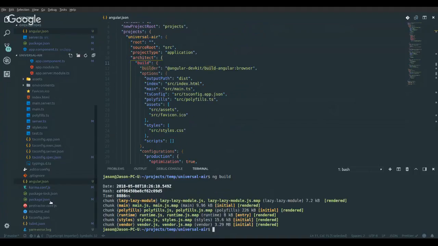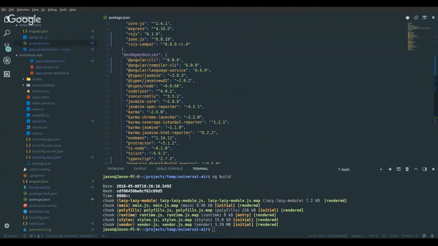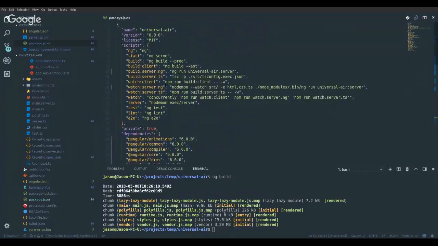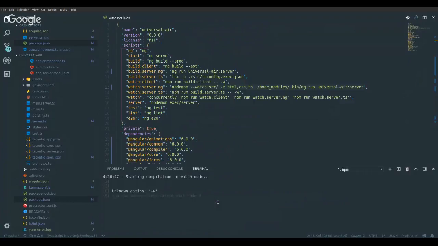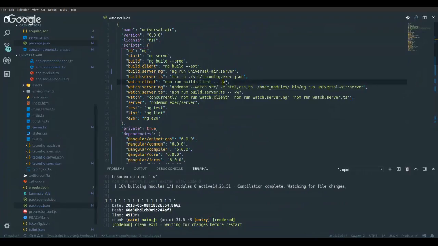Cool. So now that we have everything back in order, we fix our watch so that it recompiles our code, and the other stuff still stayed intact. We can still run our client build with watch. So now if we npm run watch, all of our code watching should work, except for this one.